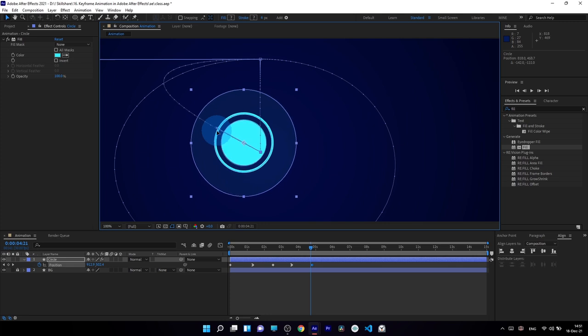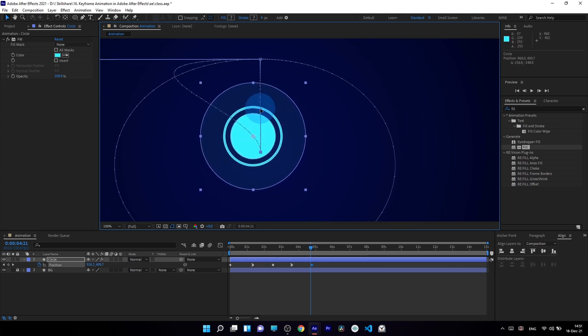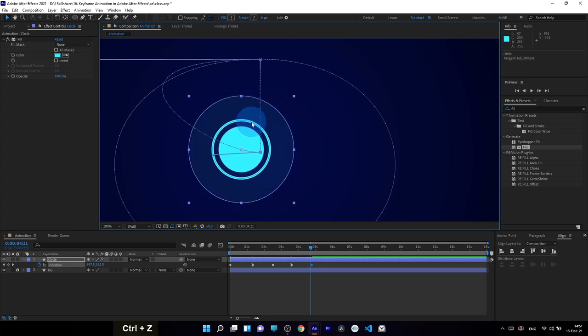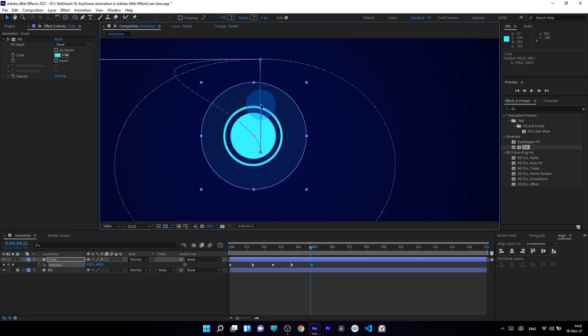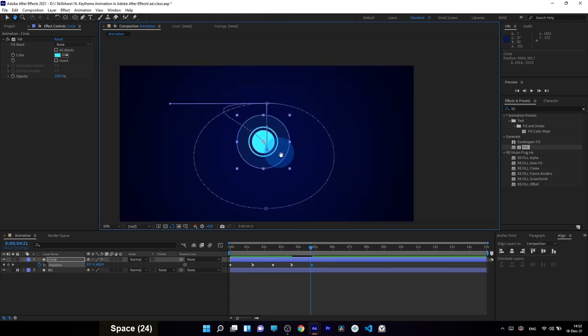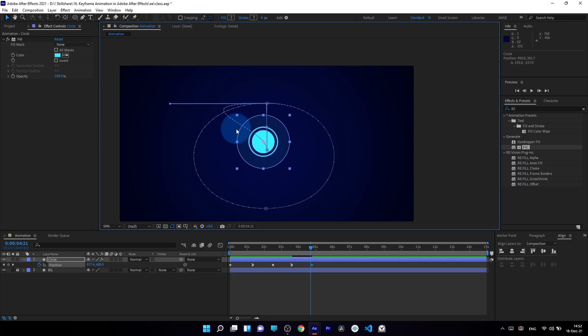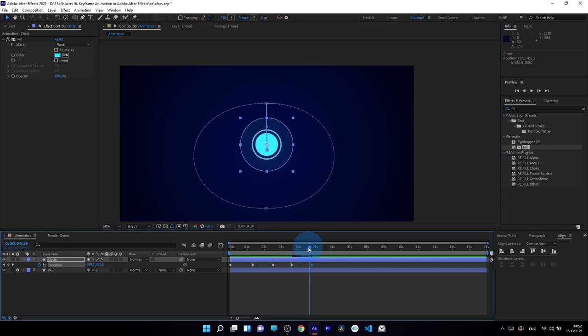Just don't be afraid to select any of these handles and change it, because you can always press Ctrl-Z to undo some action. So this is really handy, and you don't have to be afraid to do something wrong, because you can always go to Edit, Undo, which is Ctrl-Z. So let's try to change this handle and also align with this path. In this way, this last motion will also be straight down.